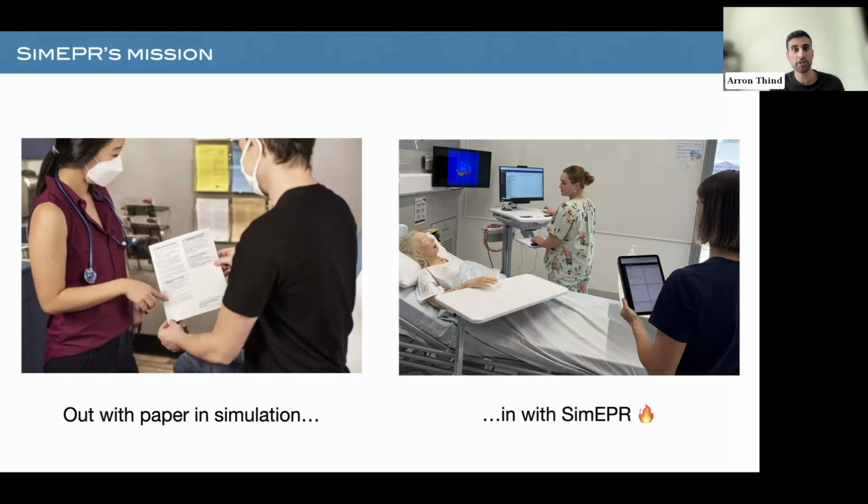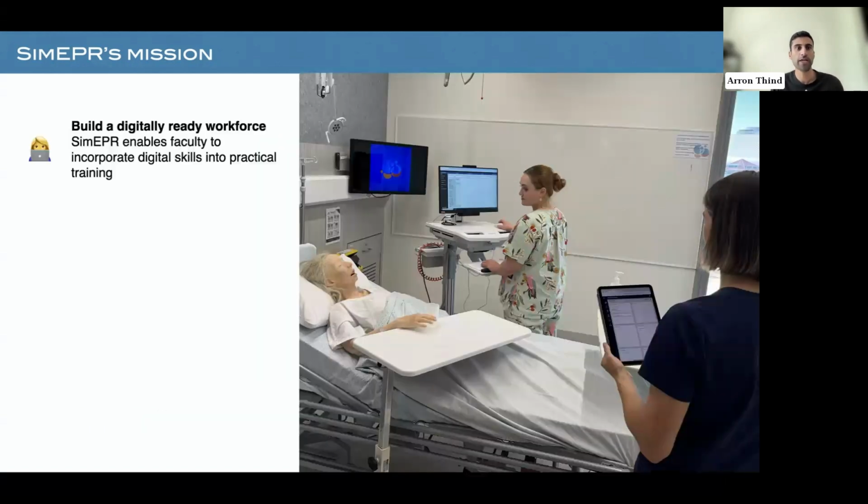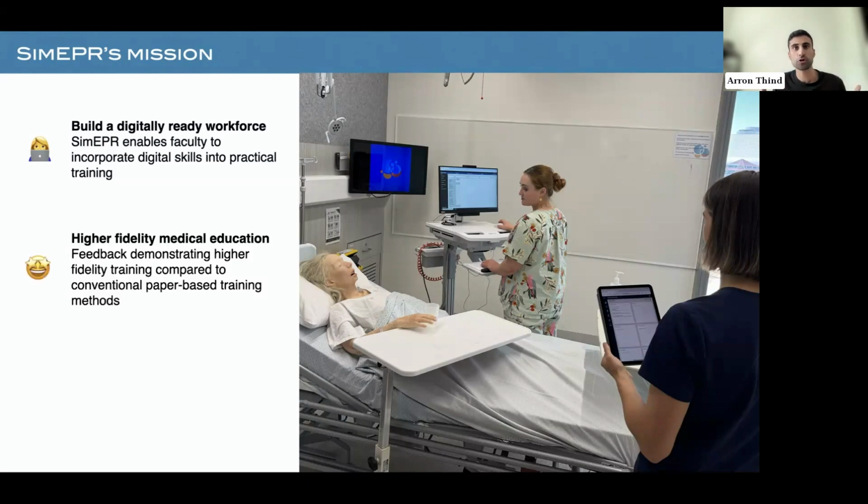And with that came a few other things. Not only were we using SimEPR to build a digitally ready workforce by incorporating digital skills into practical training, it also creates a higher fidelity training experience. It's supporting the creation of an environment that more replicates true clinical practice. And we've even got feedback data that I'll talk about in more detail in a moment, which has demonstrated higher fidelity training compared to conventional paper-based simulation methods.